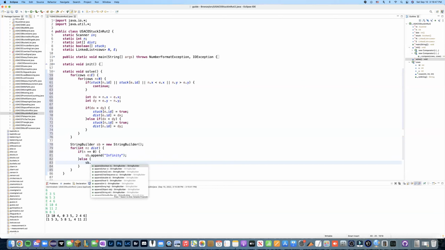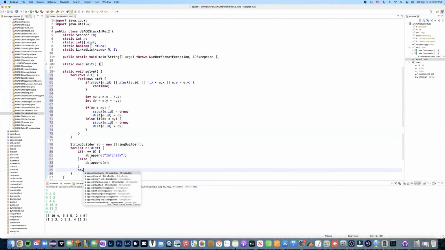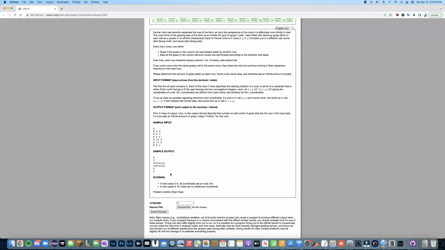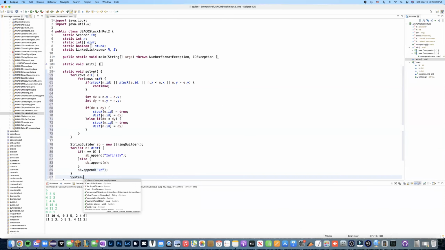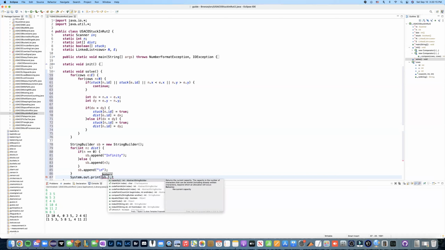Else SB.append the distance, and we gotta write SB.append \n to make sure the things go from line to line, because if we look here, it's not all in one line, it's all on a separate line. And then we're going to System.out.print. Remember, print, not println, just print. Because why is that? Because SB has a \n at the end. That's adding an extra unnecessary enter, which is actually just going to give an error.